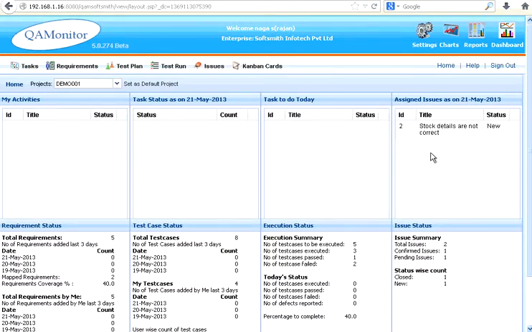Once you get into the home page, you see the list of the dashboards. 8 dashboards over here with quick statistics. Right now there are no tasks. If you want to have tasks, you have to go to the Tasks tab.